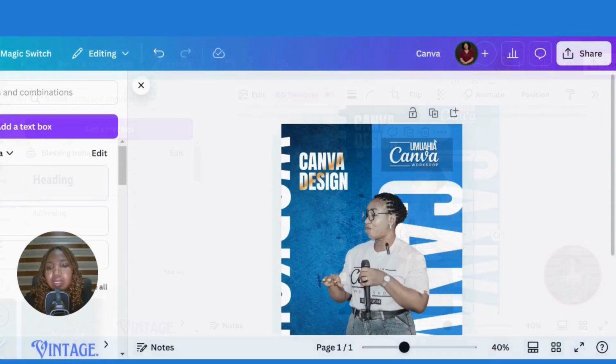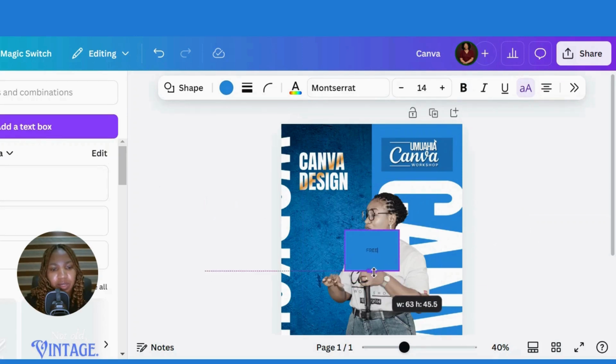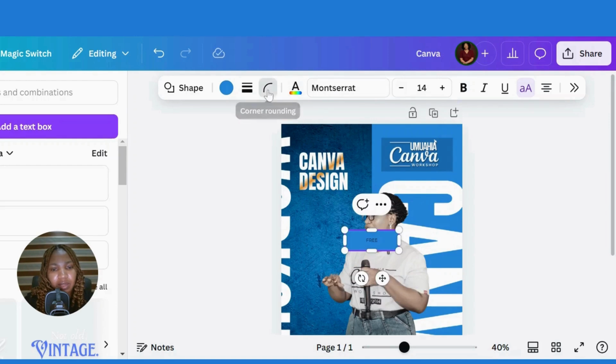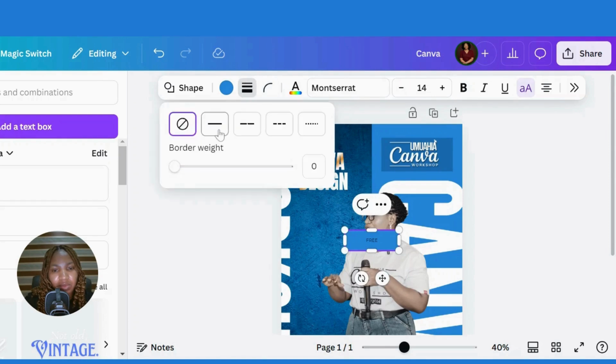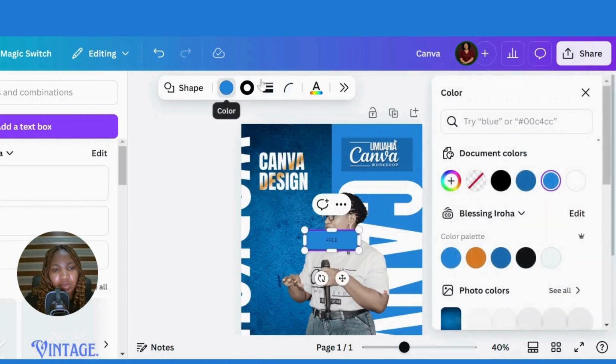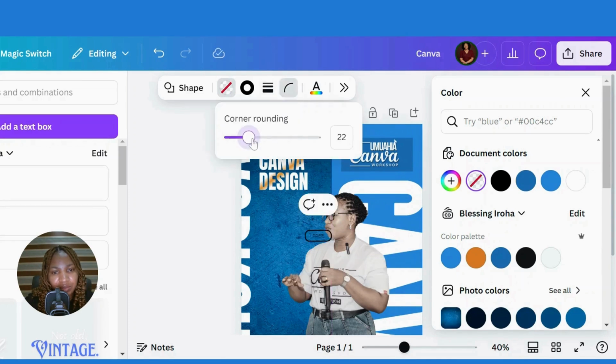All right, let's get still another rectangle. I will type the word free because it's a free workshop. Let's add a little rounding, corner rounding, maybe about 10 or 20. Then remove the color fill and resize this. I need to reduce this corner rounding.